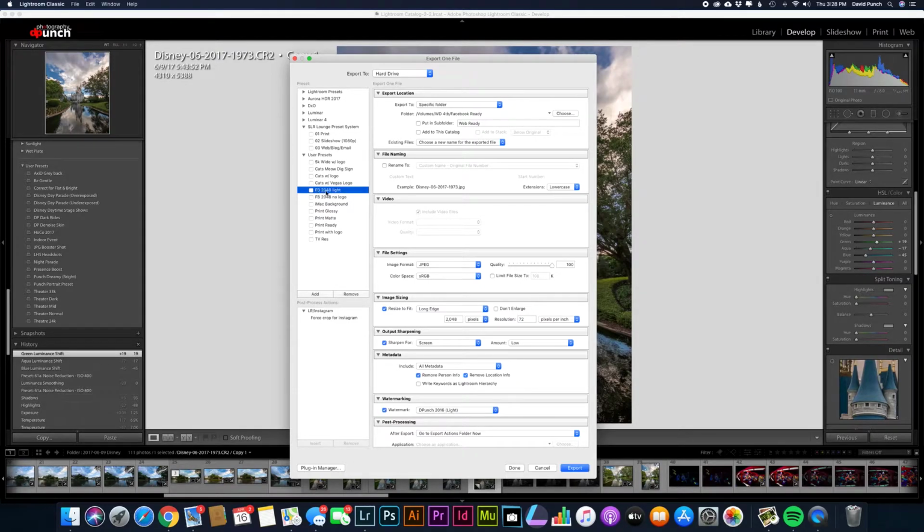So you'll see this is my Facebook 2048 wide. I save it in a folder called Facebook Ready. Used to put it in a subfolder called Web Ready, but not there anymore. But once I export something, it's going to dump it into that hard drive in a folder called Facebook Ready. And the file settings are JPEG, quality is high, resize to fit, long edge, 2048 pixels. That is what Facebook maxes out at before they start crushing and compressing your photos.